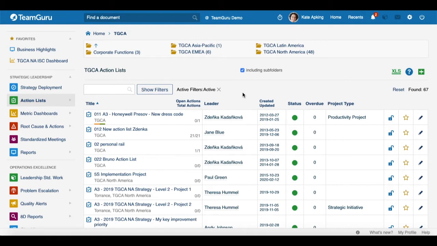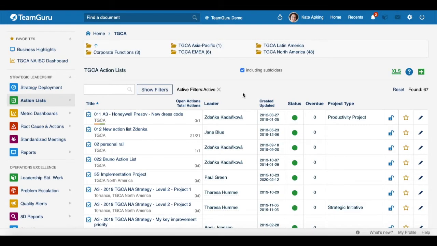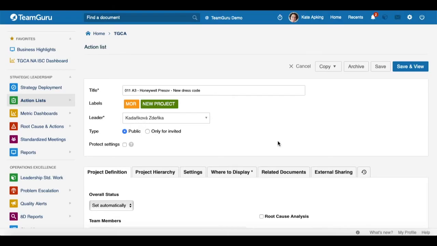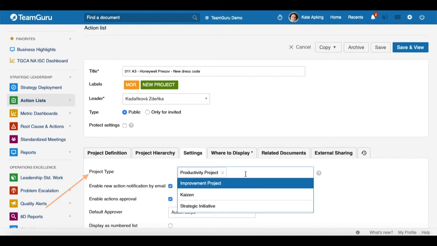Today we would like to introduce you a feature where you are able to create a main project document that will include automatically all its subprojects based on project type and location. When you are setting up your action list, your project, and then you go to its settings, you will see that under tab settings, you are able to select project type. You can choose from the submenu from already existing project types in the system.